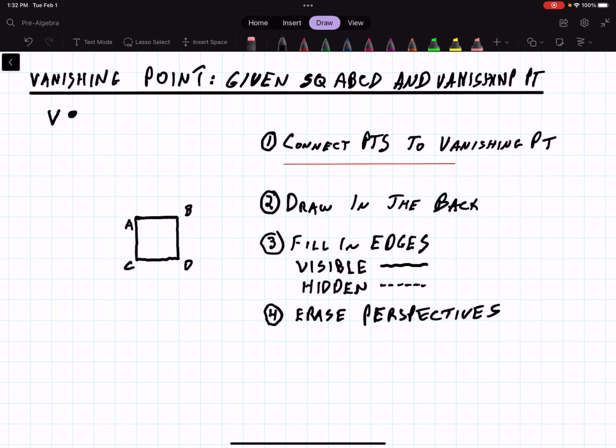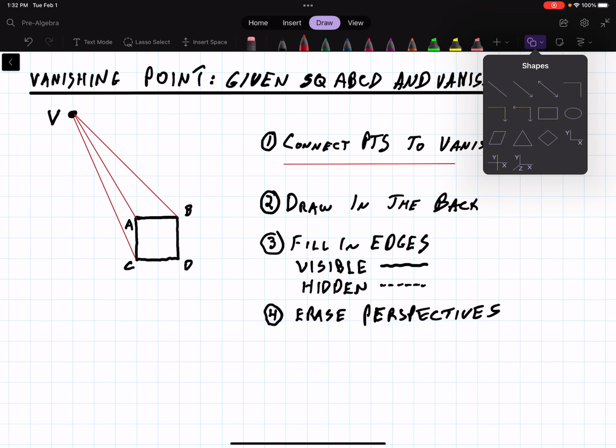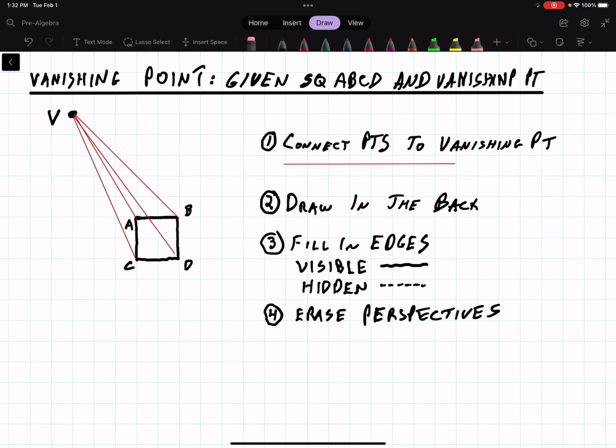So here's an example. Let's try it. I'm going to do the vanishing lines here in red, and I'm going to go from my vanishing point to each of my vertex points on my original side, the front of my drawing. And I'm going to go from that vanishing point to all of the points on the side. Now I'm going to draw the back, and I'm going to do that in black. I'm going to go back this far. Let's just go right here. There's the side. And there's the top.